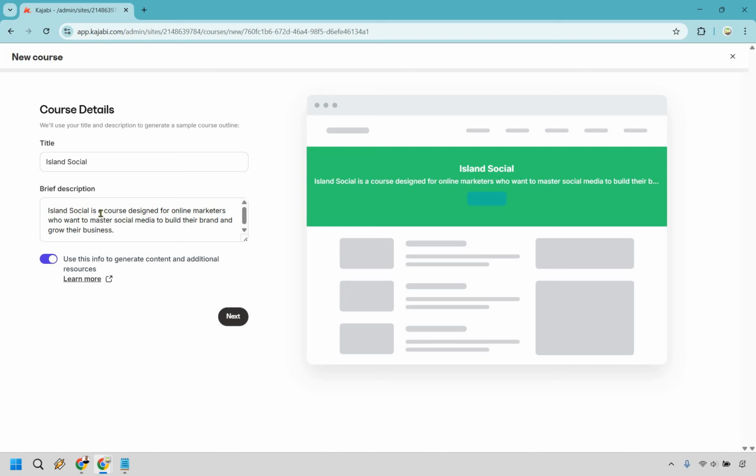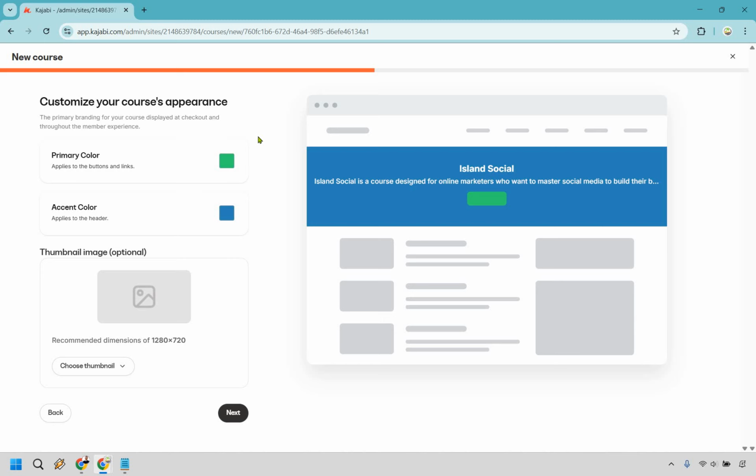So what I'm going to do now is click on next, make sure you just entered the information for those, and I would recommend just keeping this on as it is. All right, now we can customize your course's appearance. So this is going to be the primary color, which applies to buttons and links. And we have the accent color.